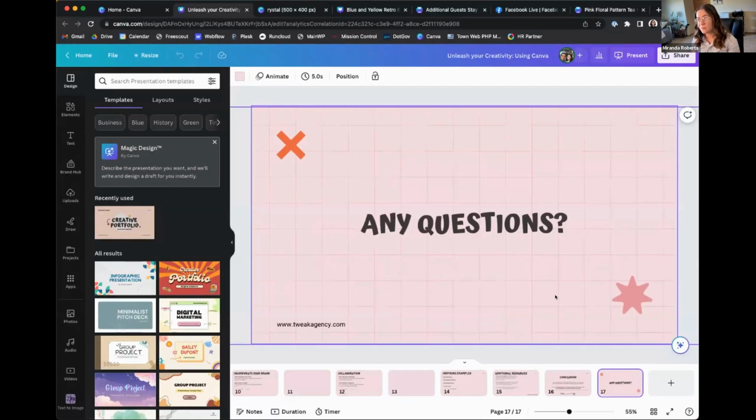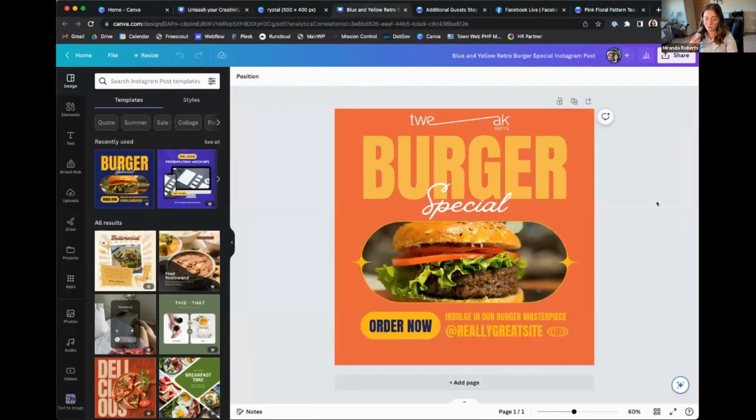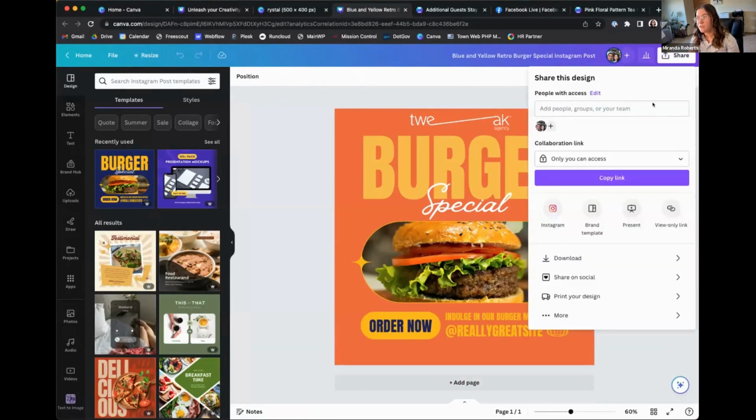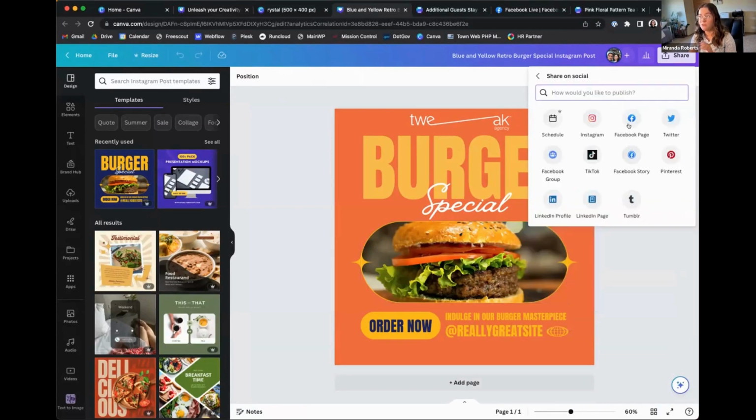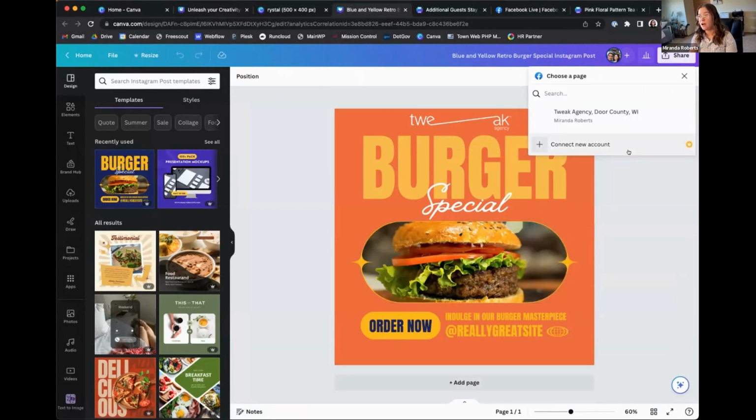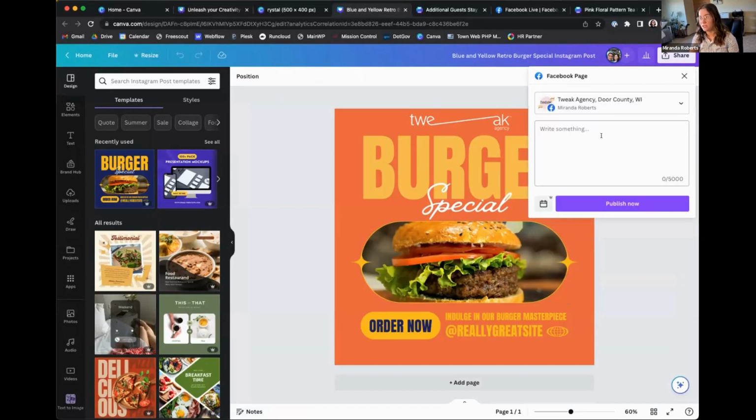So one person asked about how to make a post and then later post it on social media. If you have a social media post, it's all ready, you'll click on share in this top corner. And then from here, you can actually share it directly on social. So if you do connect your Facebook or something, you could choose that I want it to go here, write what I want it to say, click publish now, and it's going to post right to our Facebook page. So connecting it is very easy to do. I'm pretty sure it's just a username and password, but pretty straightforward and simple.